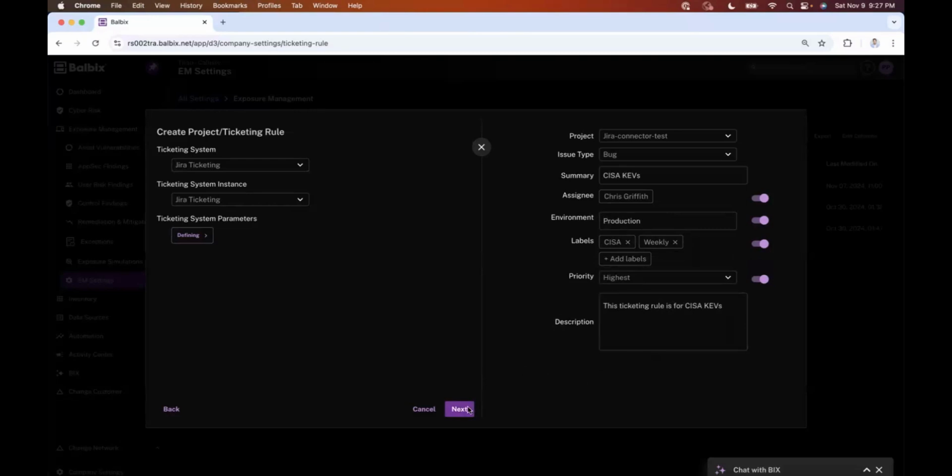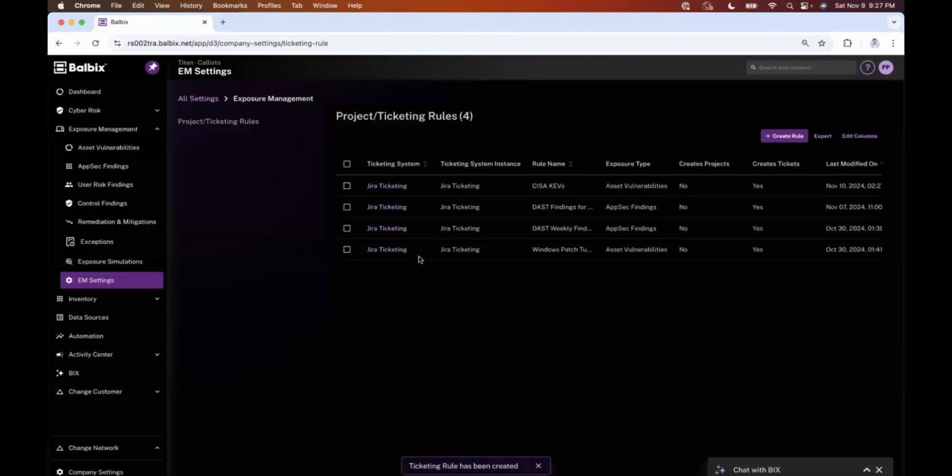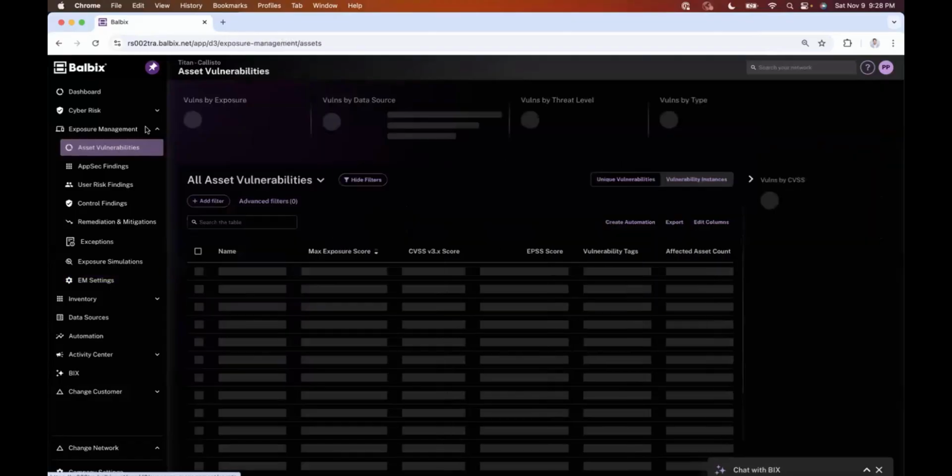Let's go ahead and create this rule. Once I've created the rule, you'll see the new rule appear within my list. And I'm able to use this rule within automations, which we'll cover in a different video, as well as ad hoc dispatches and remediations. So let's go ahead and do that.